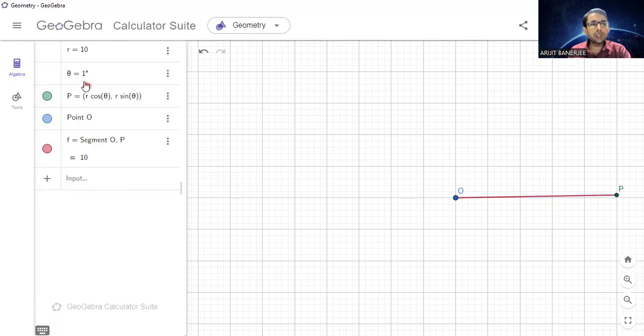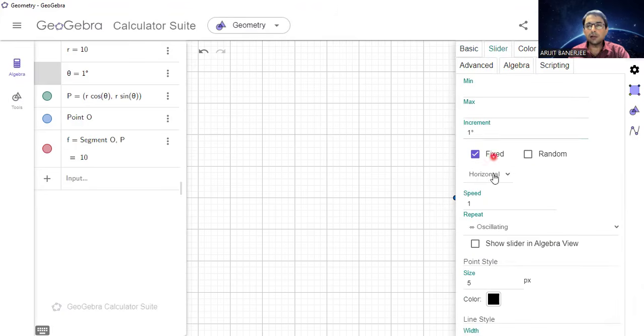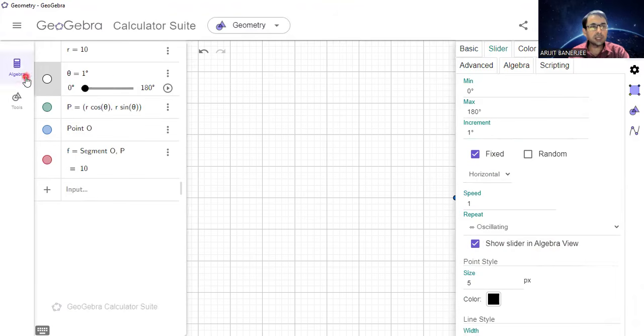Here what we will do is change the theta value for that rotation or animation. On the right hand side of theta, there are 3 vertical dots. We will select that, and there is a setting here. So I will select that setting. Now in the setting, you can see many tabs appearing. I will select the slider. Now I will select the checkbox show slider in algebra view, and you see that a slider is appearing in the theta algebra view part.